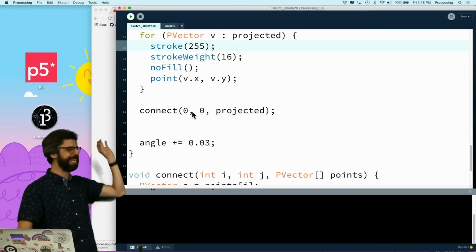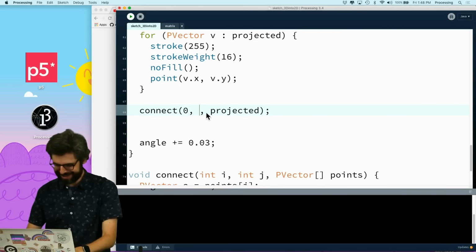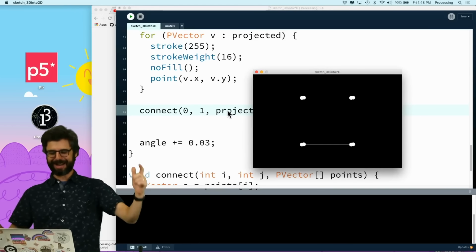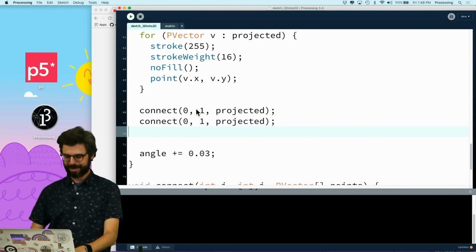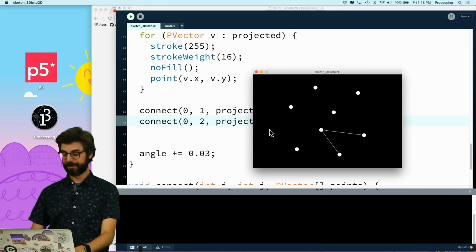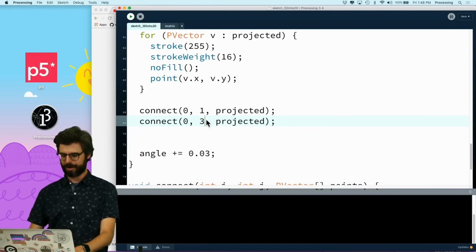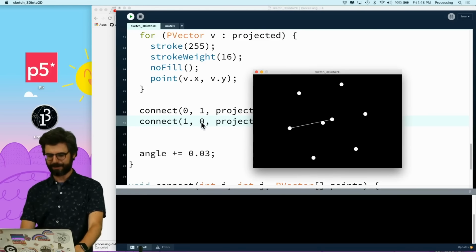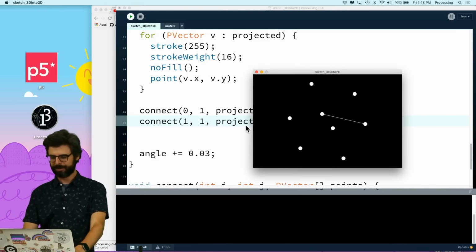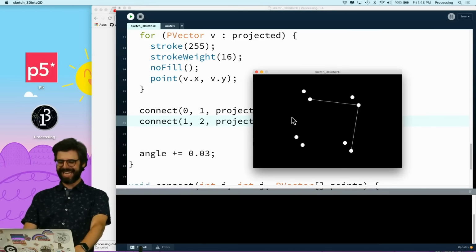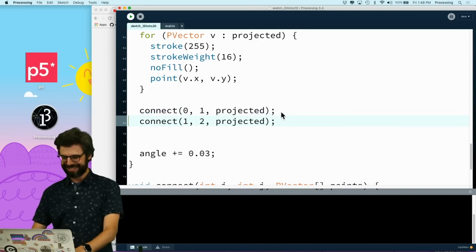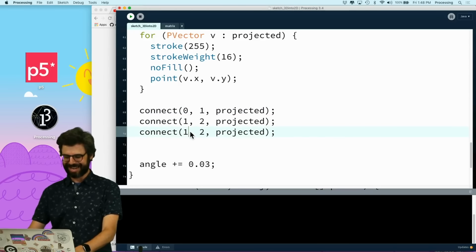Now, I want to connect 0 and 1. There we go. It took me forever. So now I'm connecting 0 and 1. Then I want to connect 0 and 2. No. Then I want to connect 1 and 0. That's the same thing. Connect 1 and 1. No. 1 and 2. This is good. Trial and error. This is fun. Then I'm going to connect 2 and 3.